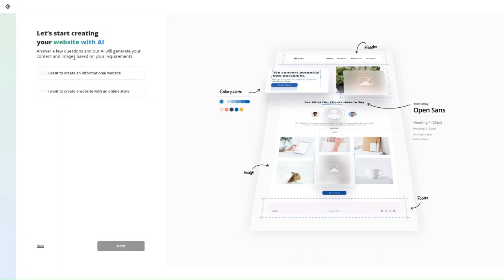So with getting started, you want to basically answer what kind of website you want to create. Is it an informational website, or do you want to create a website with an online store? We're just going to create a basic informational website and click next.